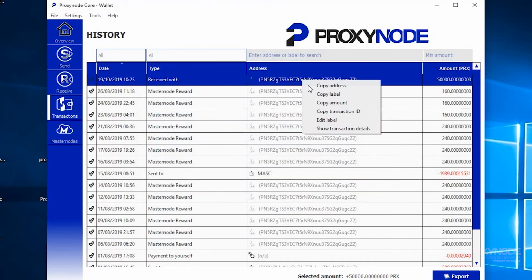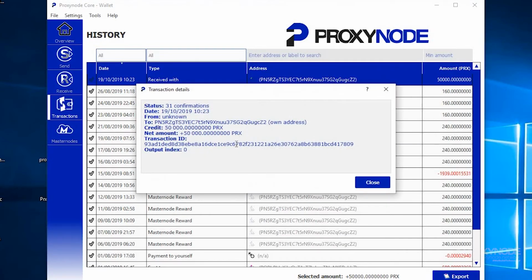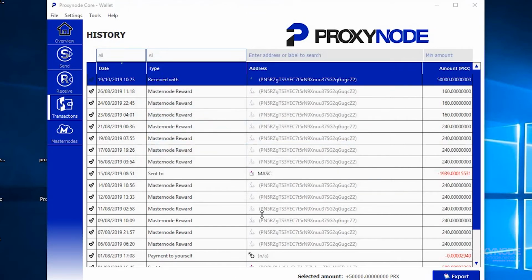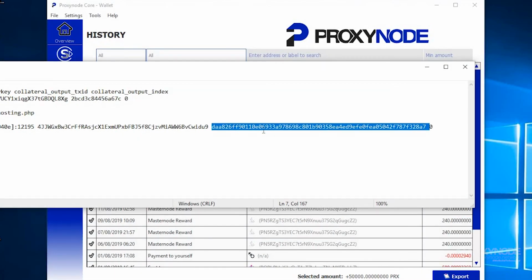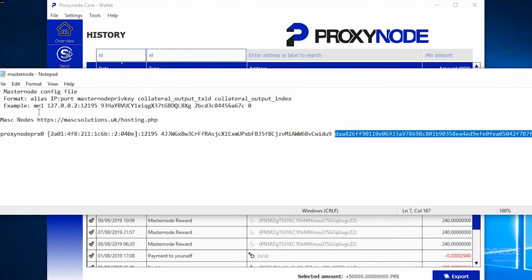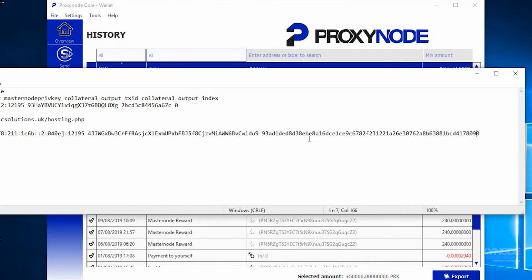Now, because I have this, what I can do is I can go to show transaction details, copy that transaction ID, and then paste that into the masternode.conf file, replacing this fourth section. Okay, so as we have up here, the format: alias, IP and port, masternode private key, collateral output TXID. So that's my alias, that's my IP, that's the private key, and that is the TXID. So the TXID, I'm going to delete it and then paste in the correct one. I'm going to put a space to make sure these are separated.